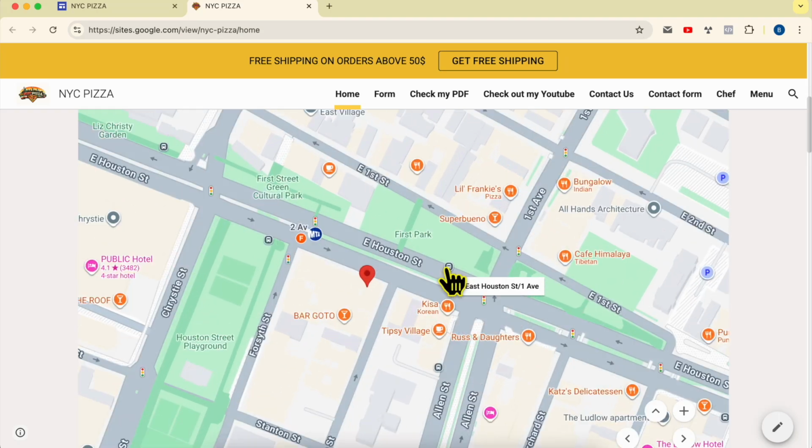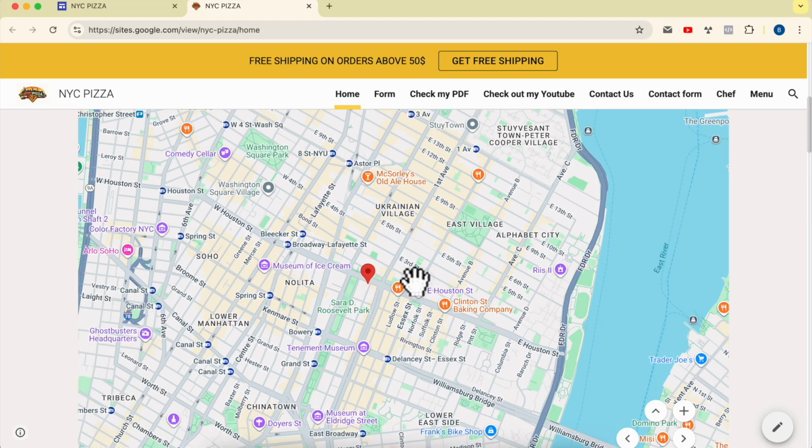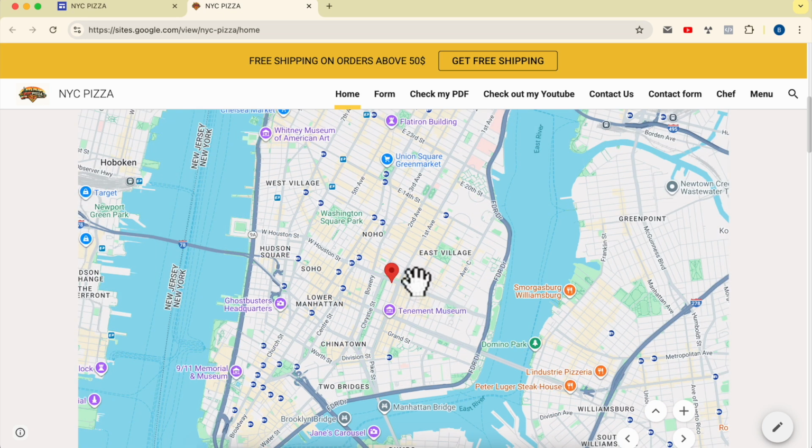Welcome to dotcom builders. In this video, I will share with you how to add a Google map in Google Sites. Without any further ado, let's start this tutorial.